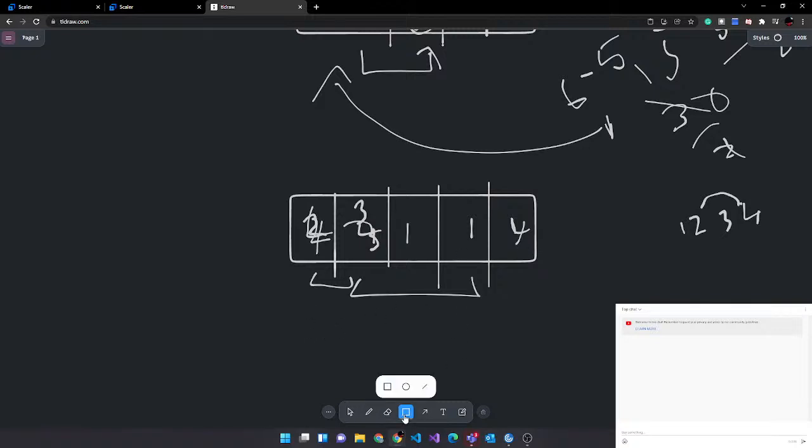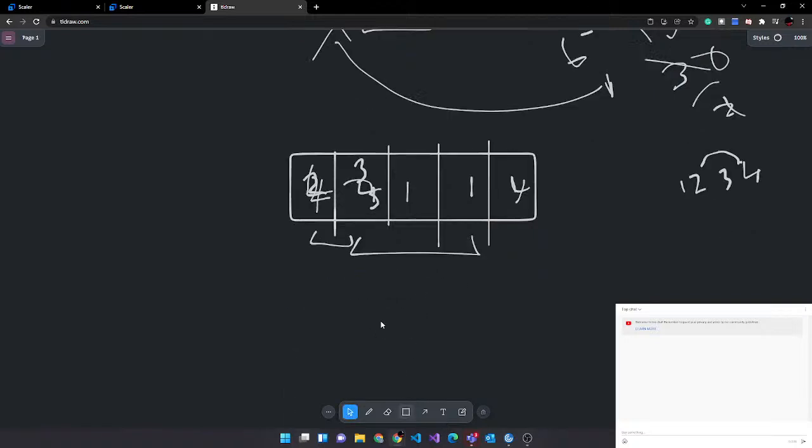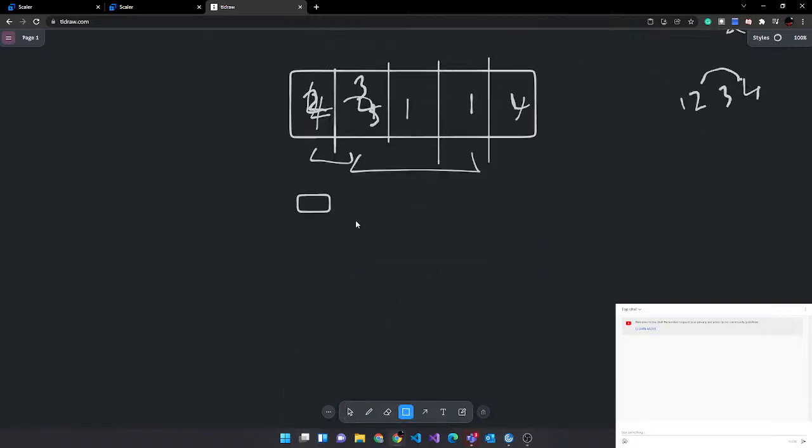Okay, so we will go ahead and create another prefix sum. Okay, stop pressing control, Jabir. You don't have to always be in control.